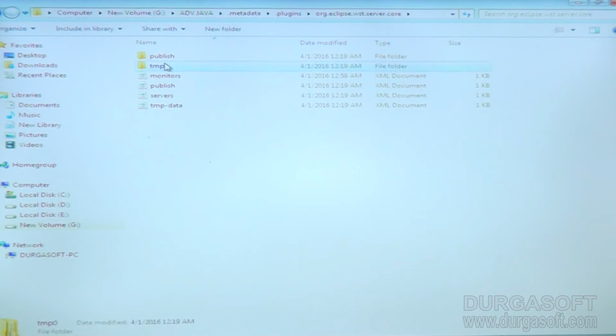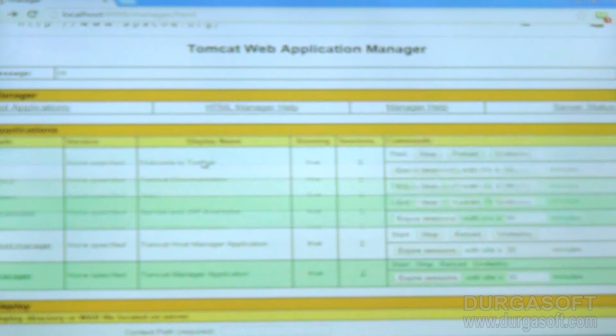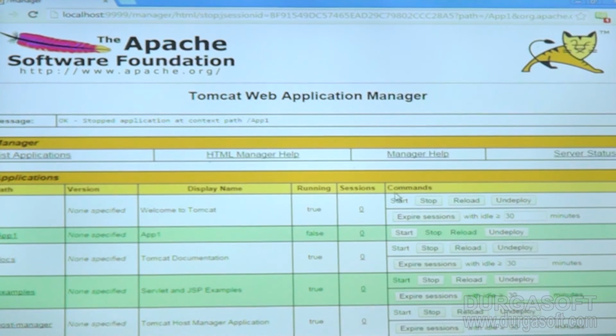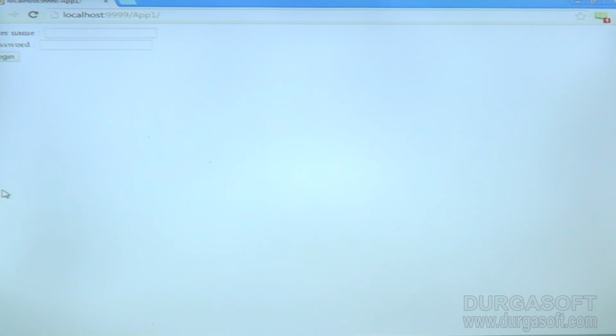In server-core, you go to tmp0, webapps folder, app1. You can copy this folder into the webapps folder. We can run the application, we can run the server like this. But I want to undeploy, so stop the server. You can stop. When we stop, what happened here? Running state will become false. So you are unable to run this application.